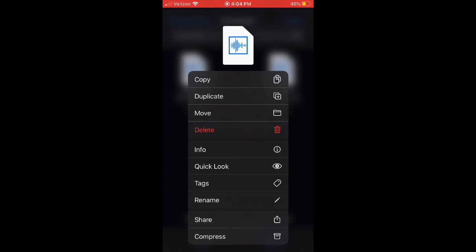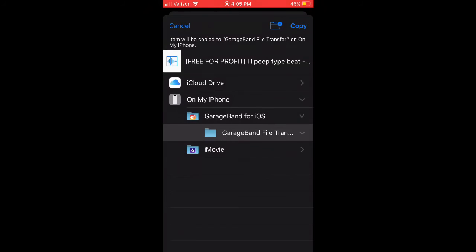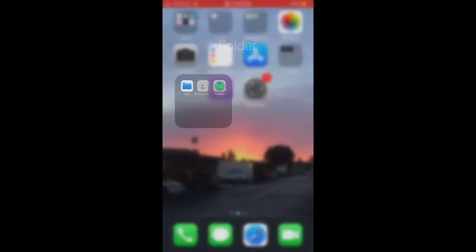Once it's like that, you hold on to it. You want to move it and put it into the GarageBand for iOS file transfer folder. You have to click that one or else it won't transfer to GarageBand. Then you go to GarageBand, and you can put your file in. It'll be automatically right there in the loop. There's a loop option. When you click that, it'll bring this up, and you can go to your files, and boom, there it is. You just hold on to it, drag it in, and there it is.